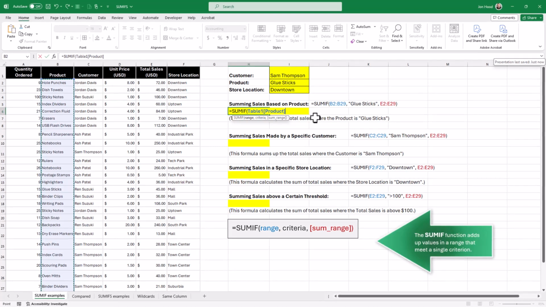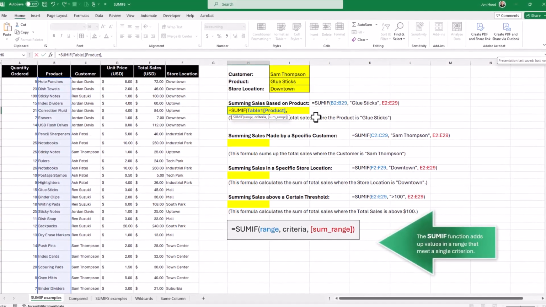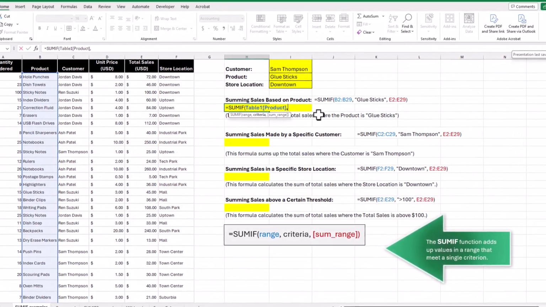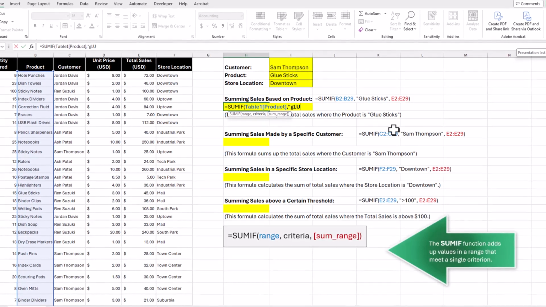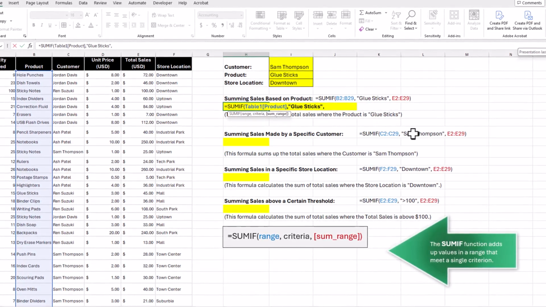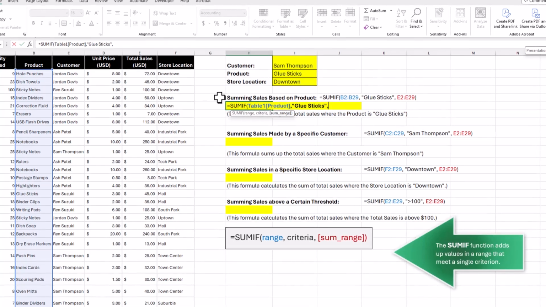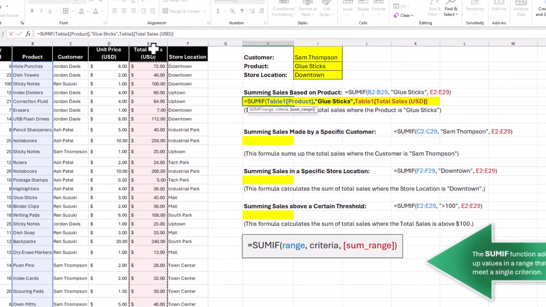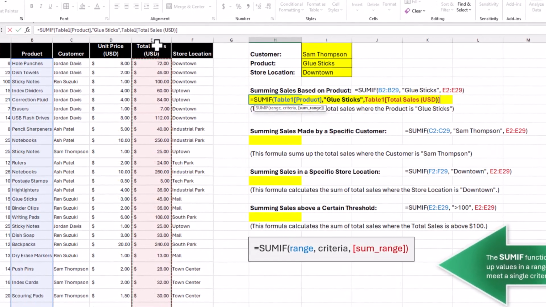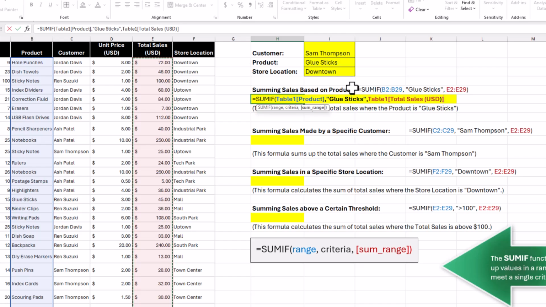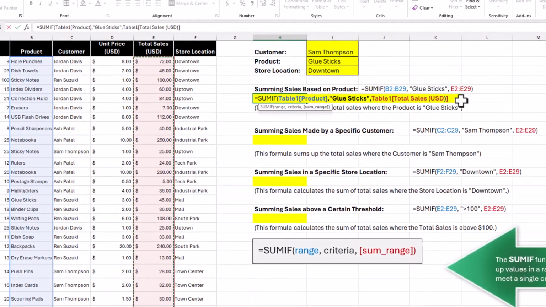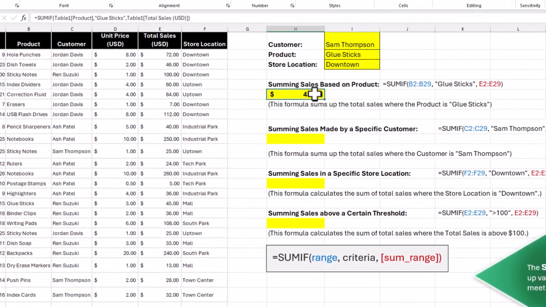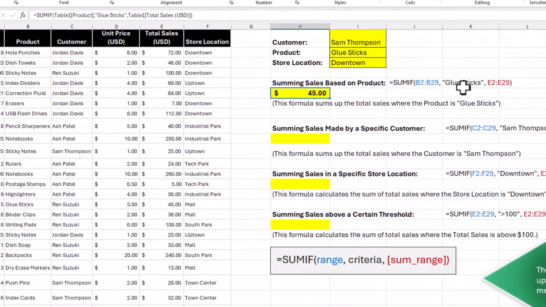Select your range, press comma, then we need to specify criteria. For this, we want to base it on product and sum up glue sticks. So in quotes, type in the criteria, then comma, and then we'll select the range that we want to sum up. For this one, it's going to be E2 to E29. Or you can make a selection and use this reference. I'm going to end the parentheses, press enter, and there we go. We've summed the sales of just glue sticks.